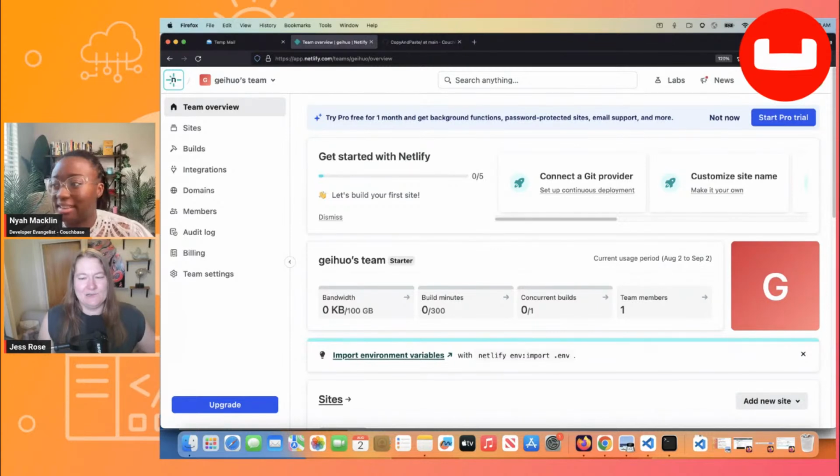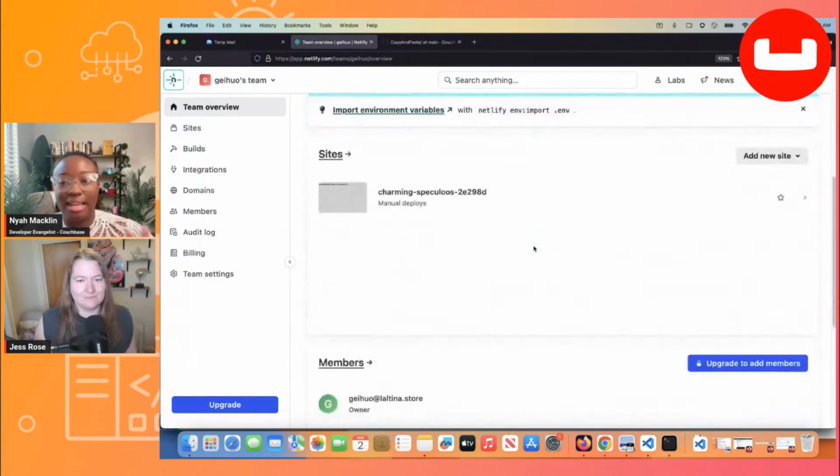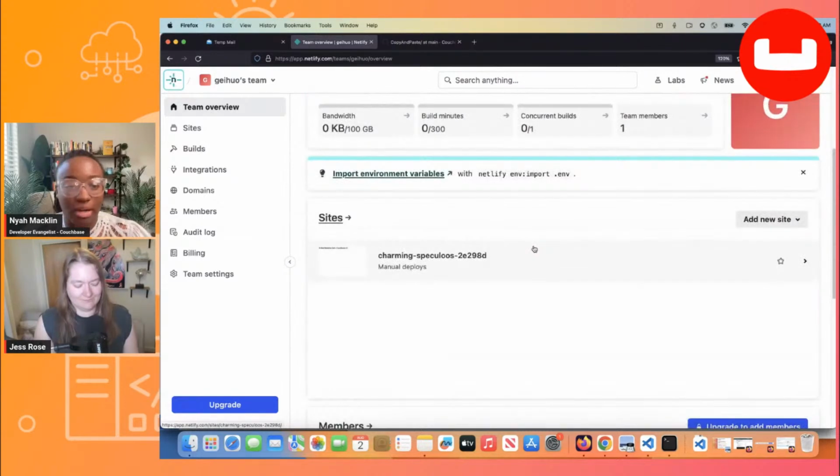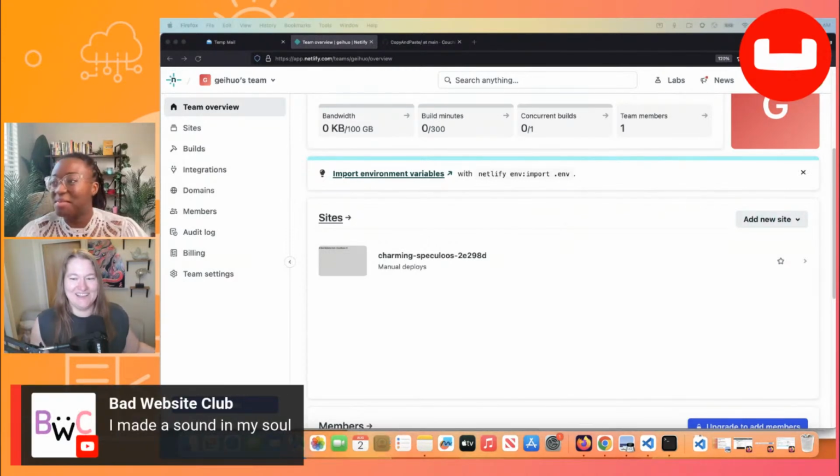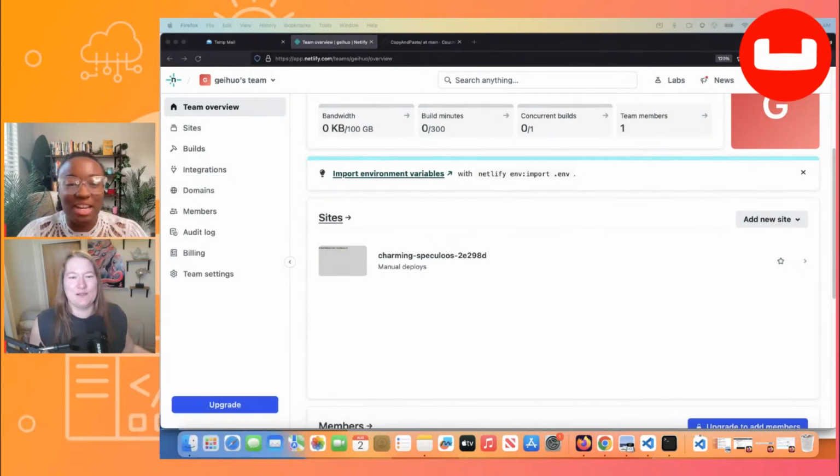Exactly. So now this might look a little scary, but don't worry. It's perfectly fine. Okay, because this does look scary. Yes, don't worry. I got you. So there's a lot of things here, but what you really want to focus on is this section right here that says sites. Okay. And what we want to do here is to add a new site.